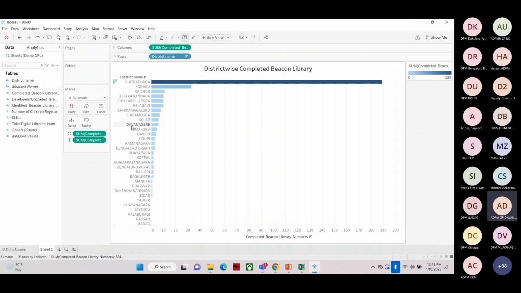Two colors: suppose there might be a condition that all the districts having completed beacon library greater than 10 will be red color, and less than 10 will be blue or orange color. Or we can say top 10 shown with this color and the rest with the other. Yes, it is possible. Everything is possible. The formula can be given. But today's purpose is to get familiar with the Tableau interface and how to get our hands dirty.